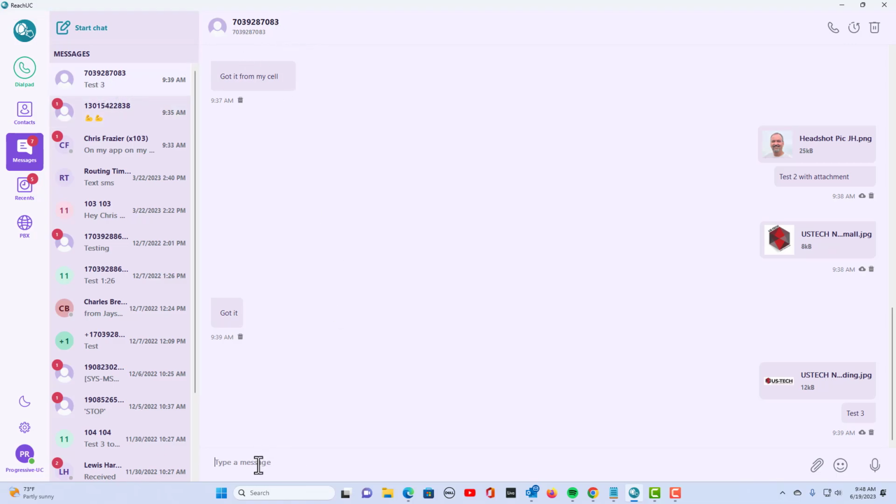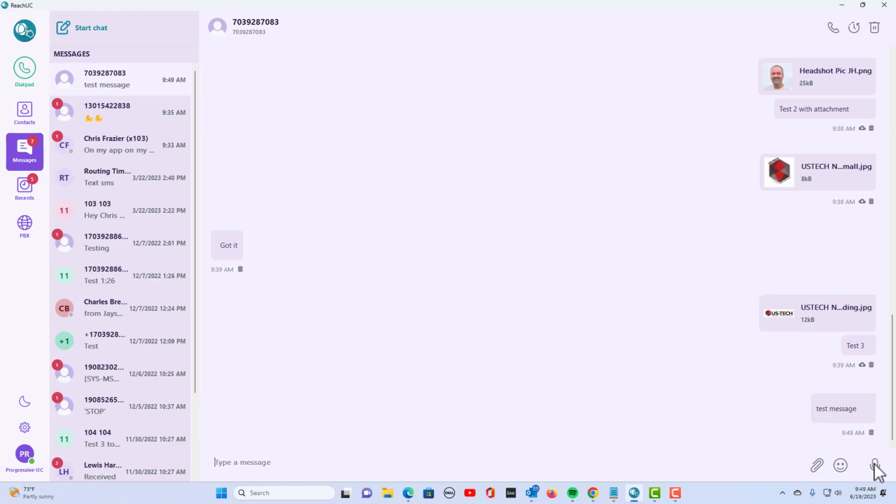So what you need to do is just dial in your text message. You can have an attachment over here, an emoji. You can even record a message. I'm going to just do test right now. And you're going to push the green send button. And I just received it on my cell phone.